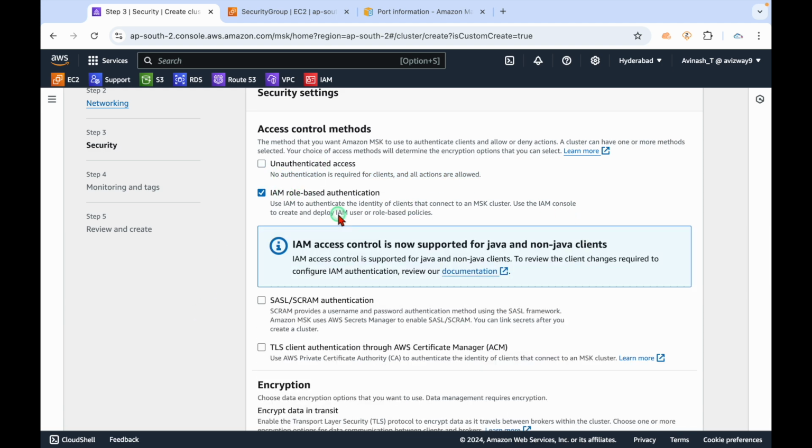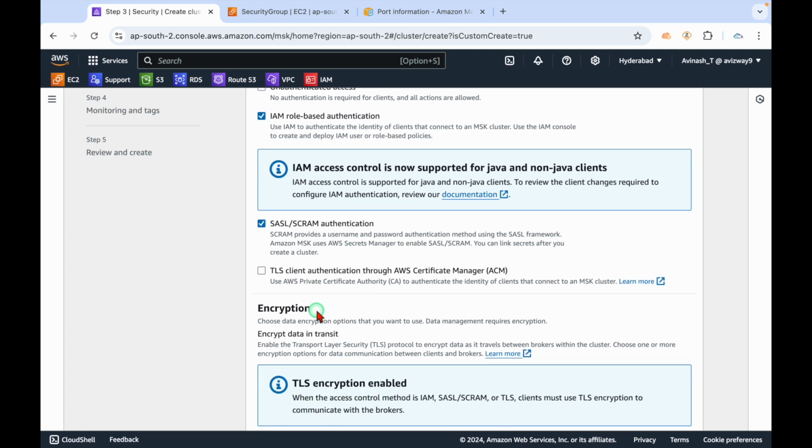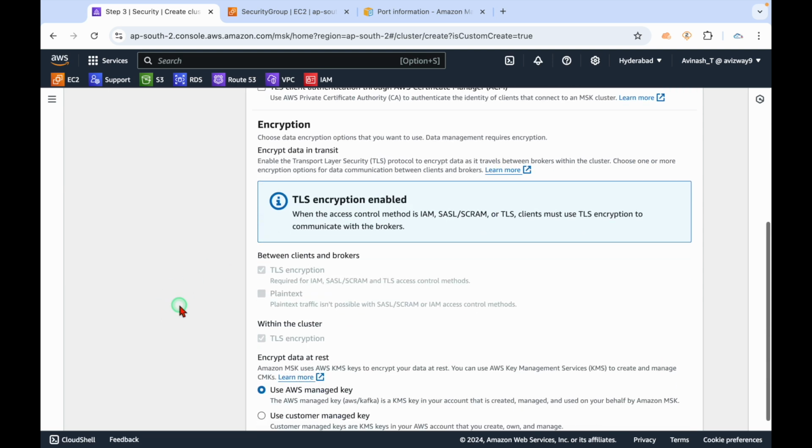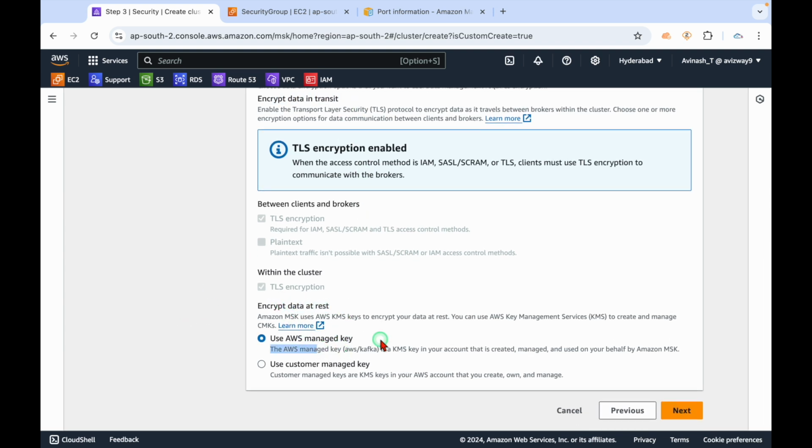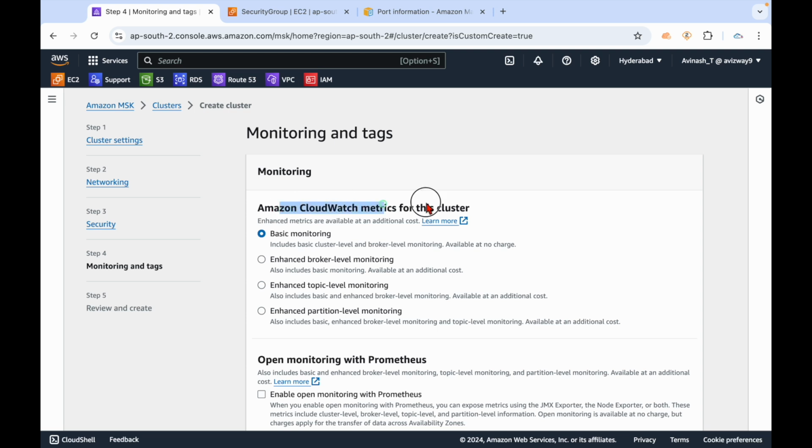And here I'm enabling IAM role based authentication, and SASL or SCRAM authentication as well. We also have an option called TLS mutual authentication, but for that we have to generate a private CA certificate in the ACM service, which involves some cost. So we are good with IAM as well as the SASL authentication method. Data in transit is enabled. Data at rest is also enabled with the AWS default master key. Click on next.